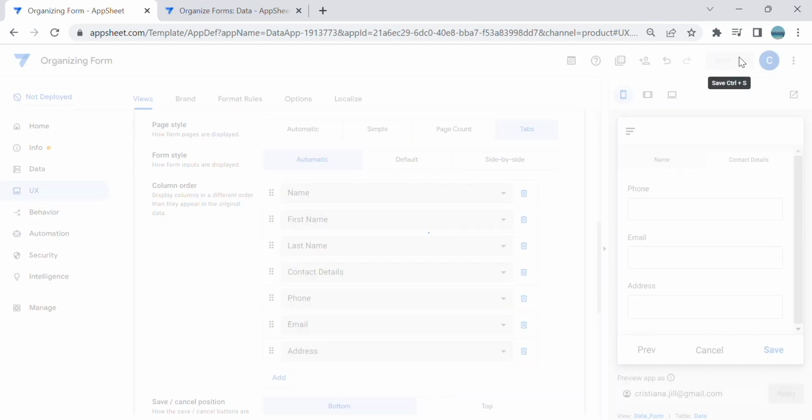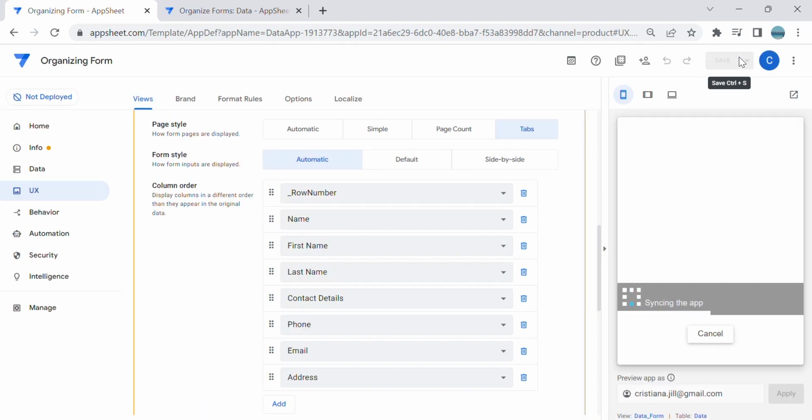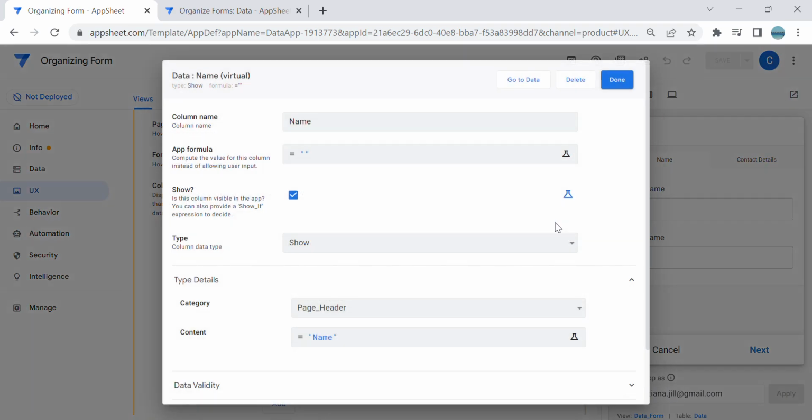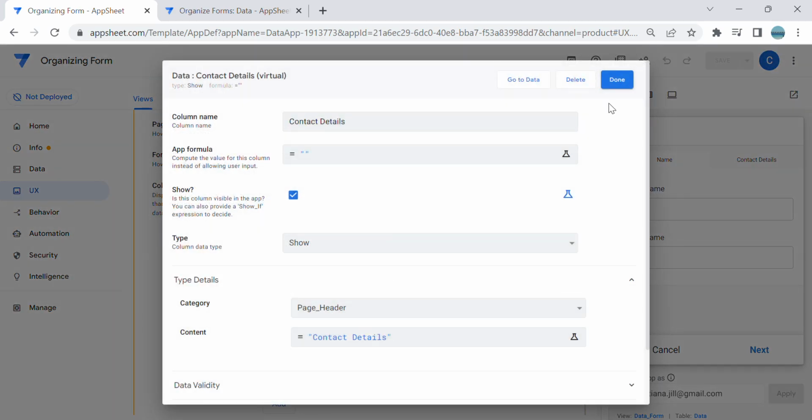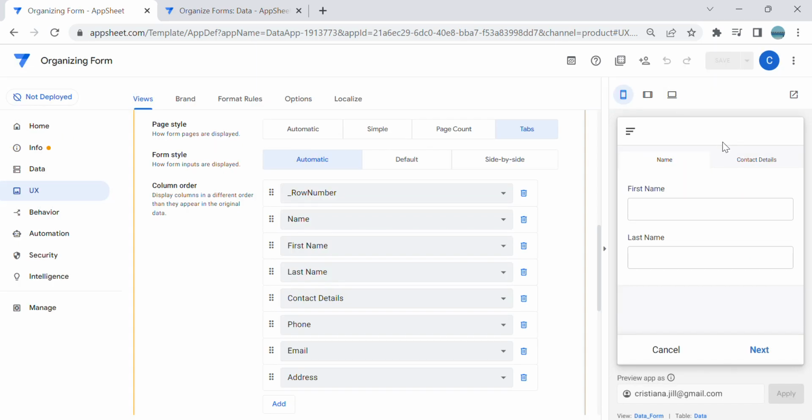Let's save. So guys, this one is a virtual column that we created. Okay, it's the first one, and then the second one here is the contact details. This is also a virtual column, a show type column. Now, as you can see in the form, it's saved as per tabs. So this is the name. If the user wants to go to contact details, they can go here.